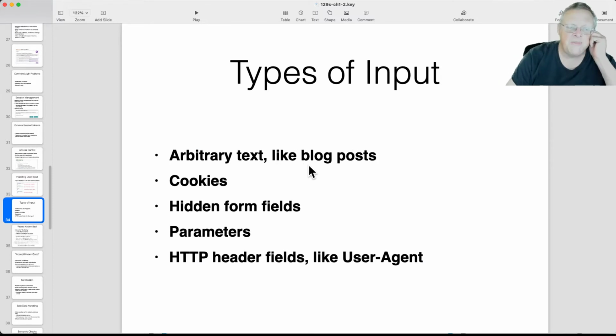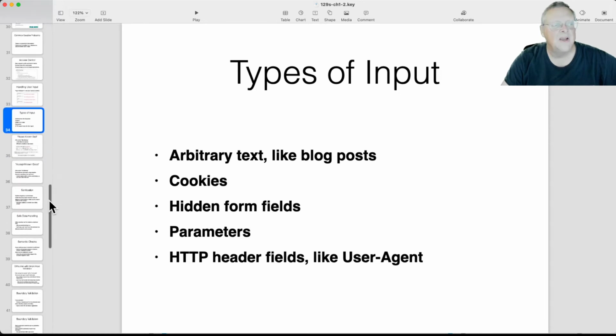So you have people typing in blog posts, cookies, parameters, and other fields. Yes, you're going to perform a lot of cross-site scripting. Yeah. We'll be doing all these things hands-on in the projects. You'll get used to it.